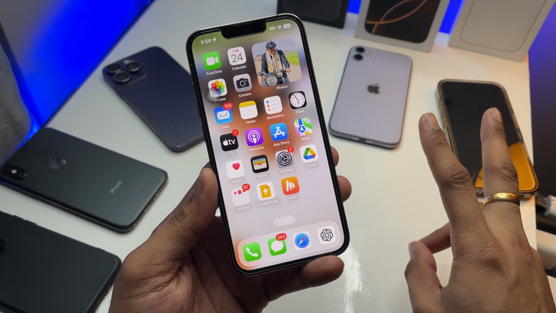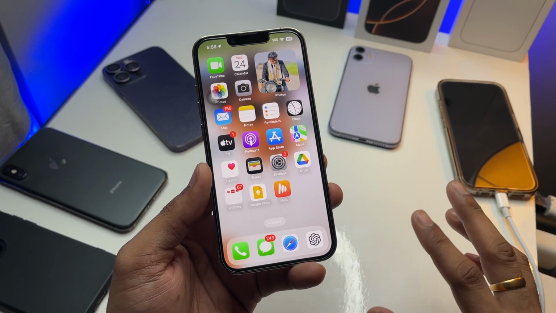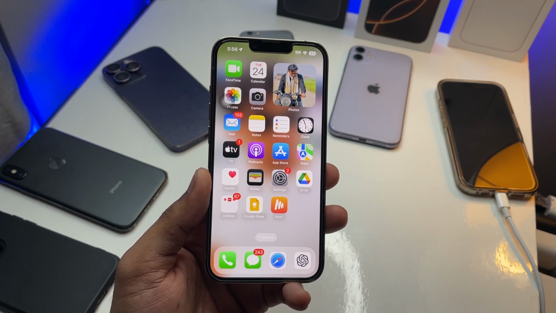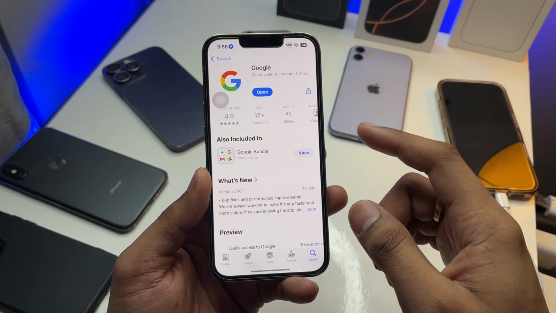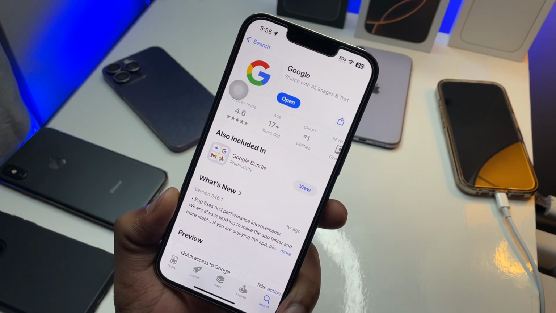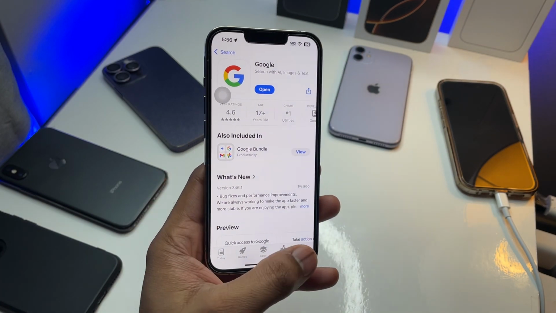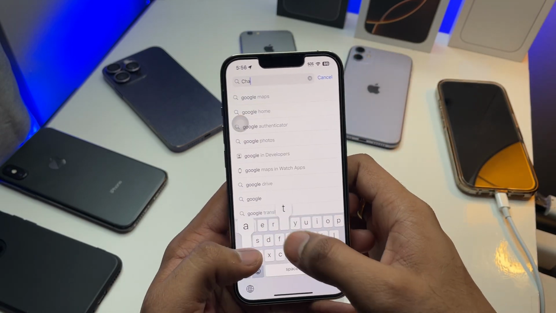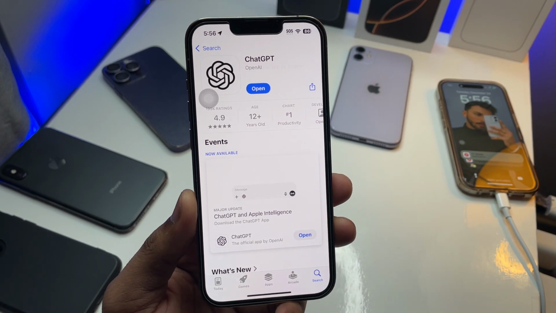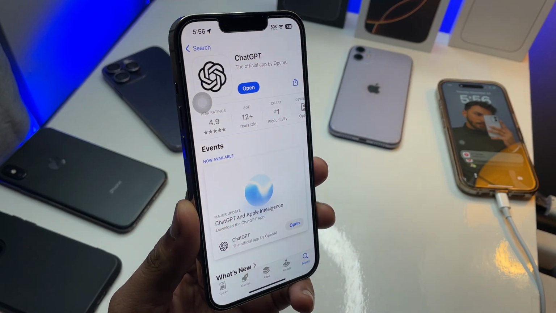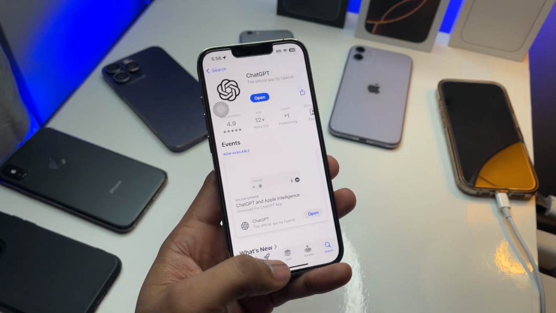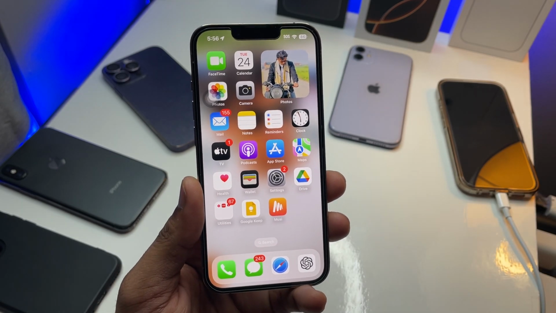I'm installing two apps and using both apps to get this feature, so make sure you follow this trick. First of all, simply open the App Store and search for an app which you must have been using before, the official Google app. So make sure you first install the Google app, and the second app is the ChatGPT app. I'll show you how I combine both apps to get visual intelligence on your iPhones. So install these apps.